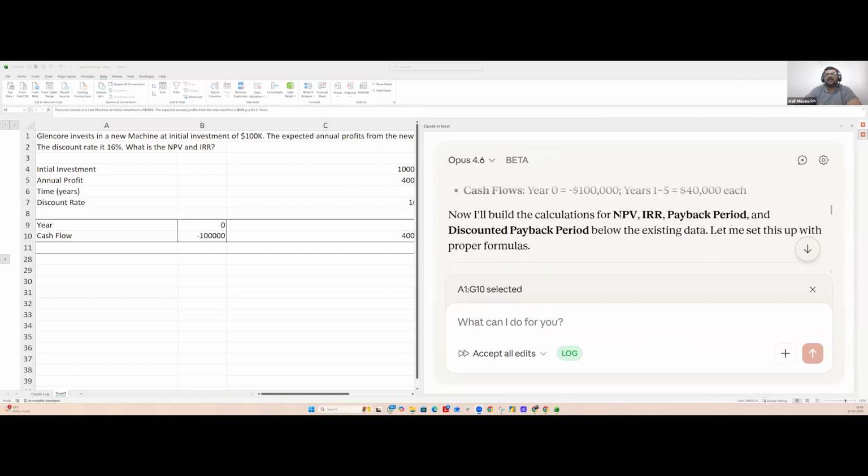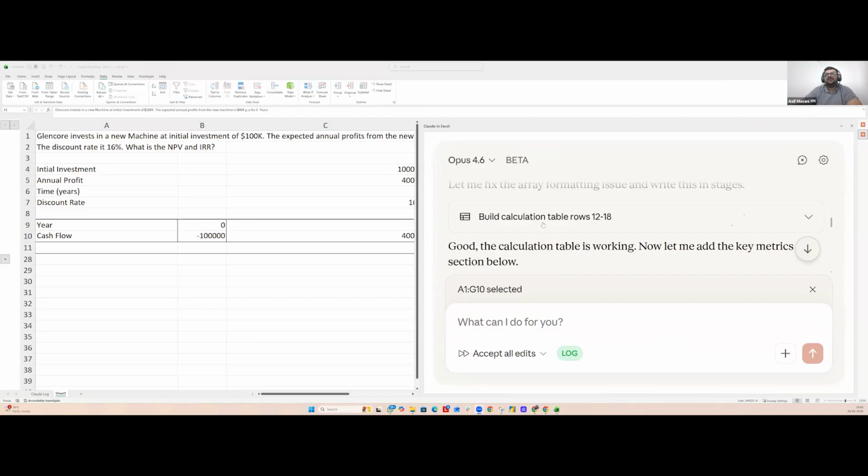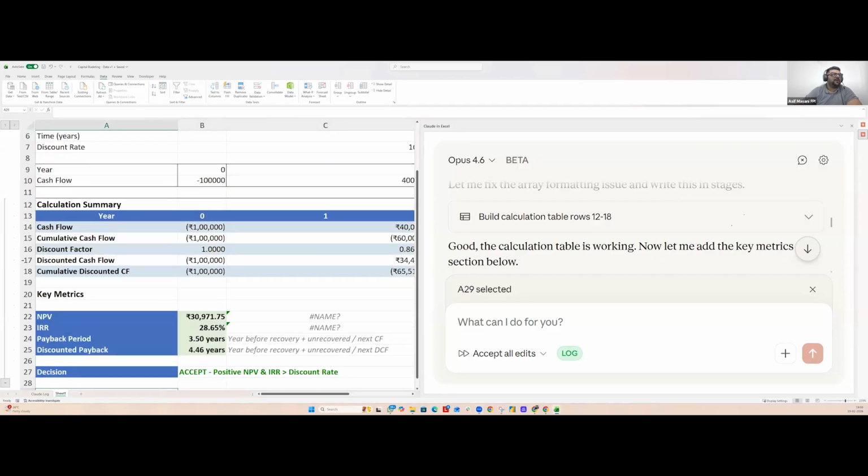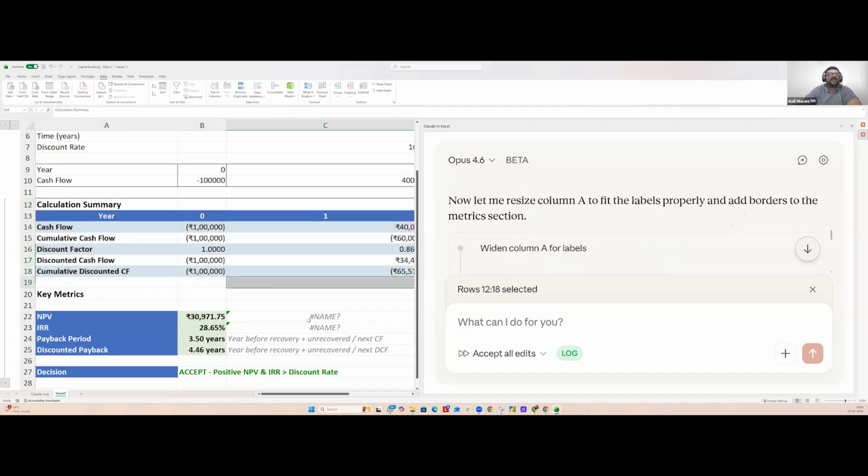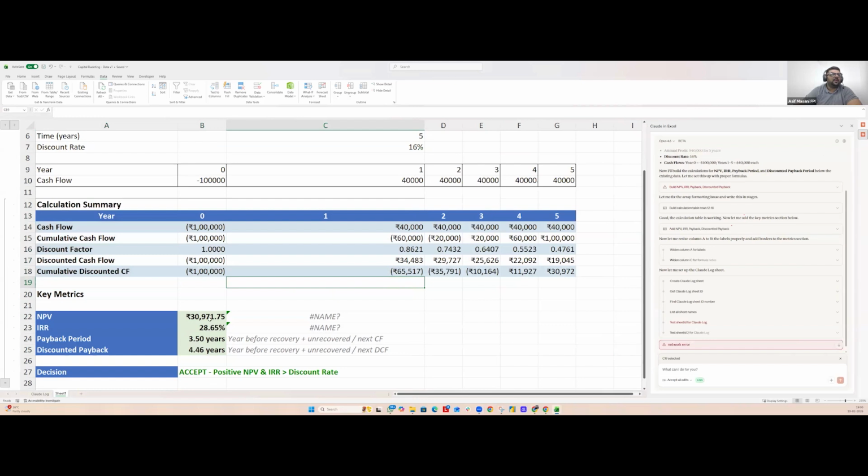Now it is building the NPV, IRR, payback period calculations. It says building calculations table in rows 12 to 18, which is below, which I had just hidden. I'll open it, 12 to 18. So it was working on this section in this step. Then it came up with the NPV number, the IRR number, the payback period, and also the discounted payback period.